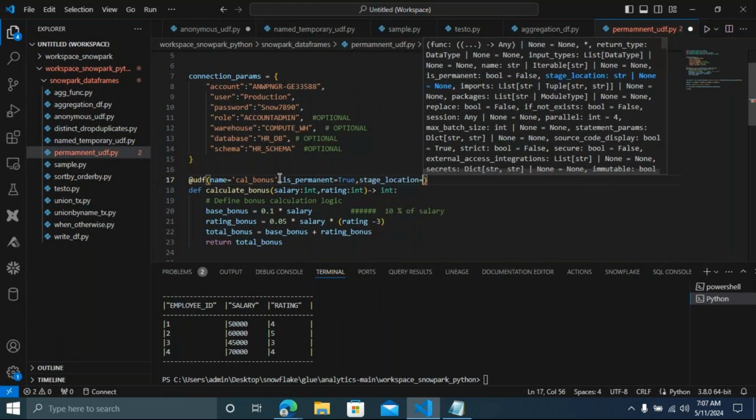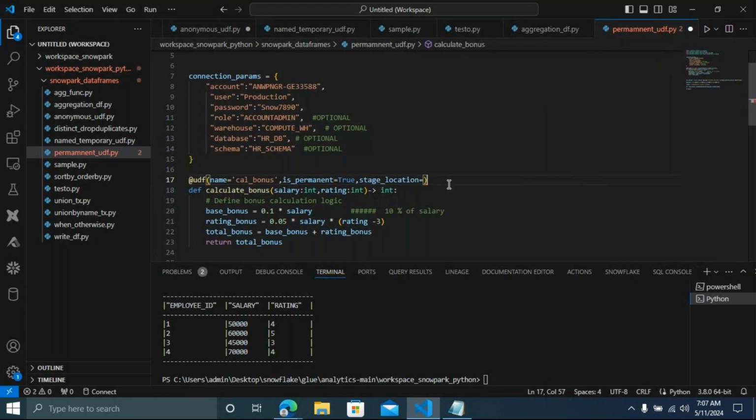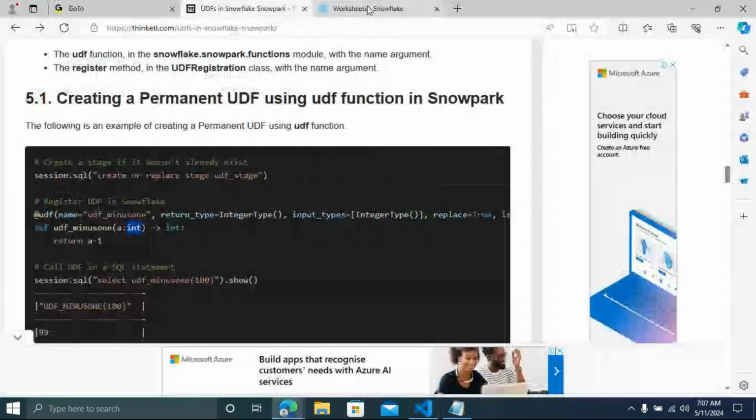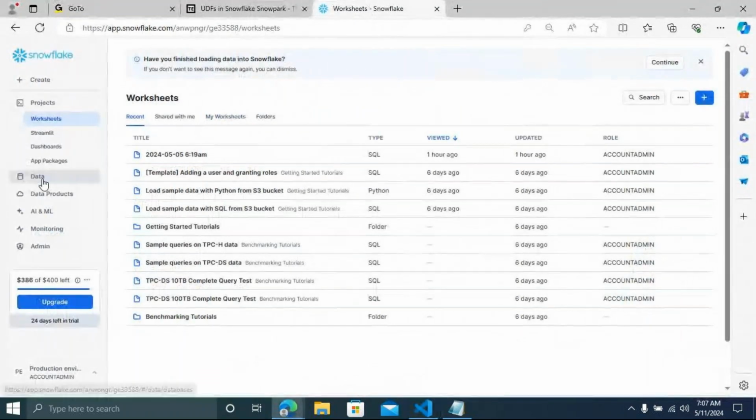Stage location. Now what I will do is provide a stage location in single quotes. As of now, I don't have any stage. What I have to do is go to Snowflake, open my worksheet, and go to Data.